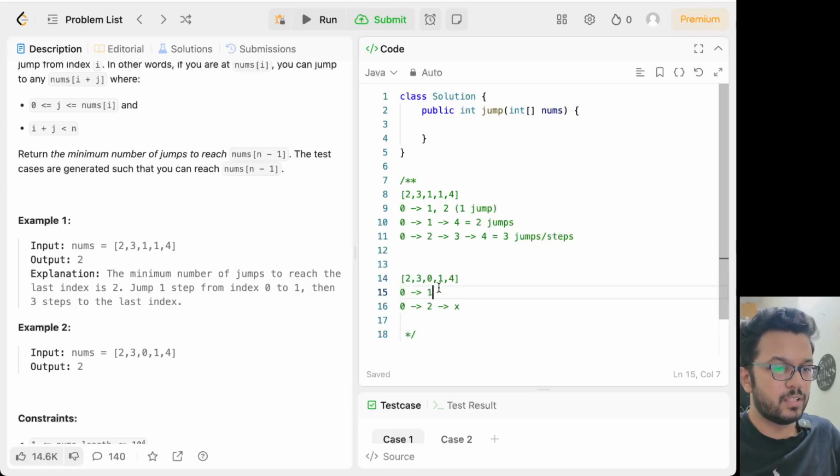But from first one, what you can do is you can reach this index. So if you're standing at 3, which is your first index, you can either go here or here or here, which has distance of 3, right?